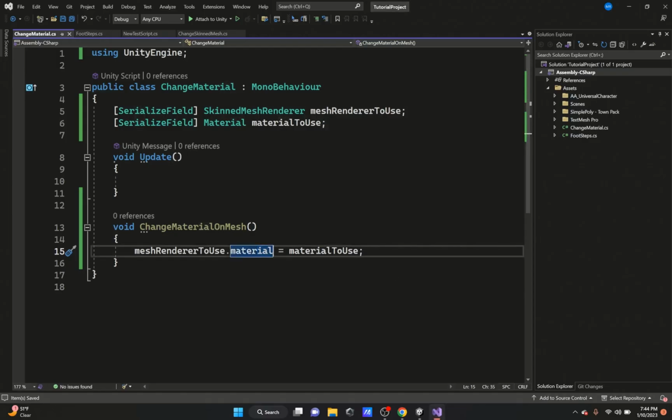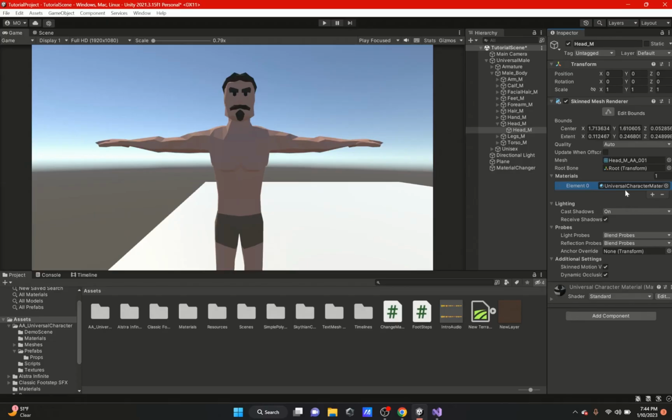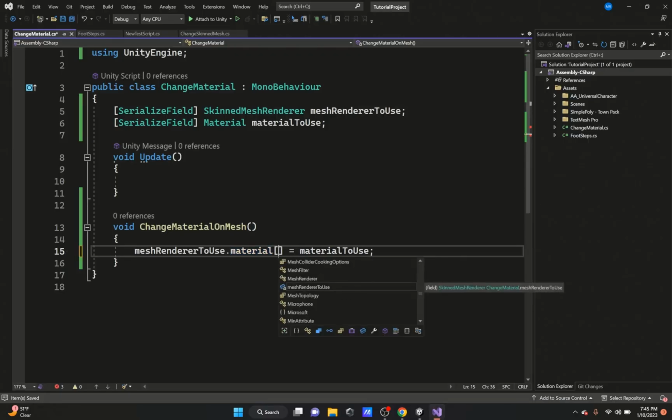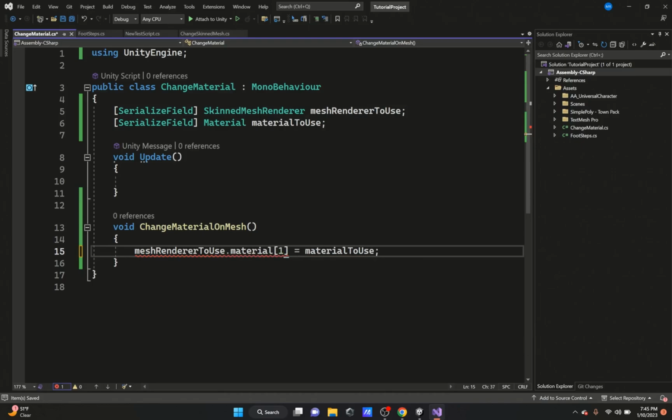But let's say you have multiple materials and you wanted to change this material right here, the second material. You would have to add these brackets and type in the material that you would like to change. But it's not material, but materials. So just add materials and then the number of the material you would like to change. So it could be material 2, 3, whatever. But it starts at 0, so the first material would be 0.